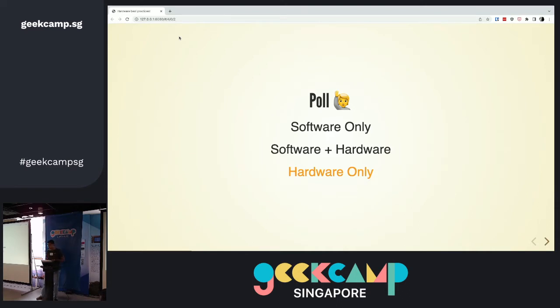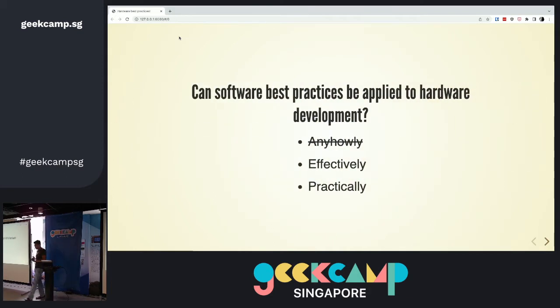And that means most of us would be very comfortable with some of the best practices I'm going to be talking about. So when I was working at Subneuro, one of the things I tried to think about and do was to see if some of these best practices we use commonly in the software world can be applied, and not anyhowly applied, but effectively and practically applied so that people want to use them and we get the benefits out of them.